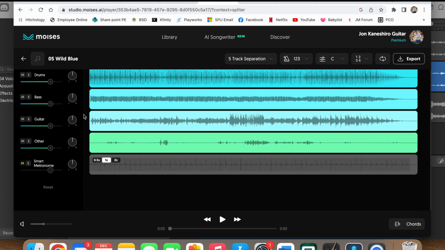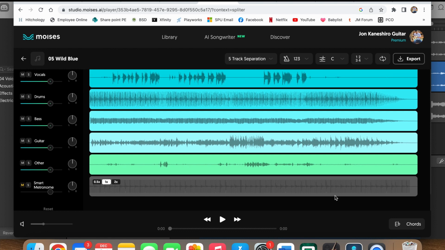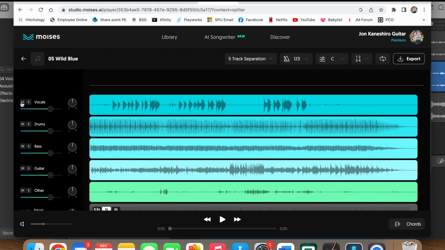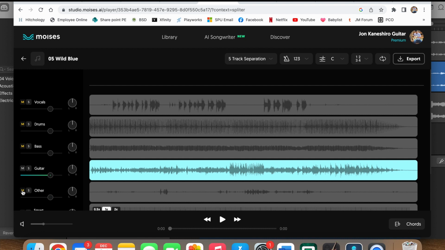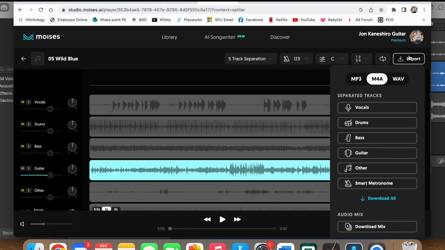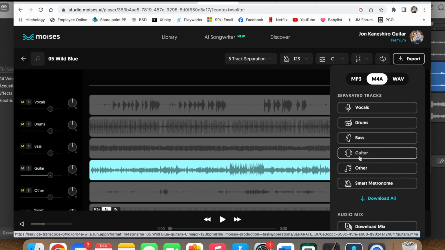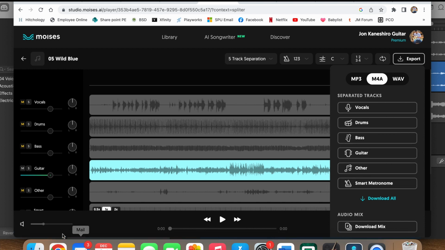I'm not going to play the full song because I don't want this to get copyrighted, but there is a smart metronome, which is cool. As you can see, bottom right, there's the chords. It's not playing yet, so it's not recognizing the chords. Obviously, Wild Blue is not in the key of E flat. So what I like to do is mute everything except for the guitar. If I'm building a preset, that's what I do. And then you hit export, and if you just want the guitar, you hit guitar, and then it starts downloading at the bottom.